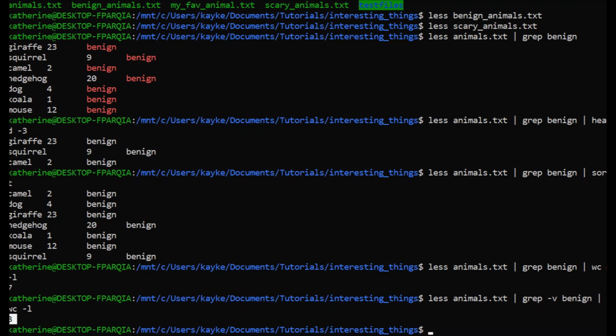So there you have it. Those are just some of the most commonly used functions of the Linux terminal. Navigating the terminal can be confusing at first, but once you've gotten the hang of these basic commands, you'll find that Linux also contains many more benign animals than scary ones.